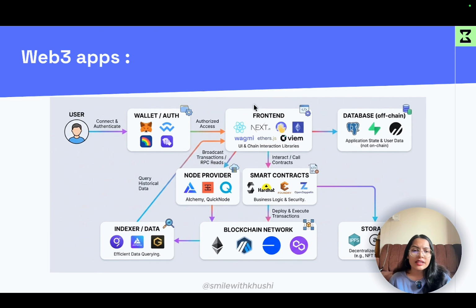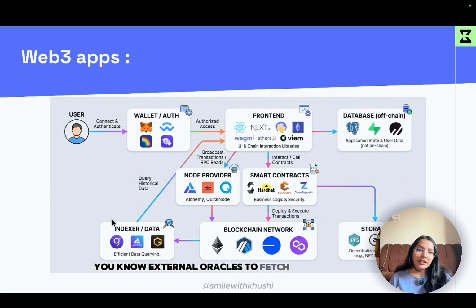Now on the front end, you have all these Next.js and JavaScript-based frameworks which you can use, and this entire application interacts with the blockchain through smart contracts, which can be written in Solidity, in Rust, or in other languages like Vyper. You have various blockchain networks, such as Ethereum-based or Solana-based environments, where the execution actually takes place. You also have storage systems in terms of decentralized storage, indexers, and external oracles to fetch data from external resources into your application.